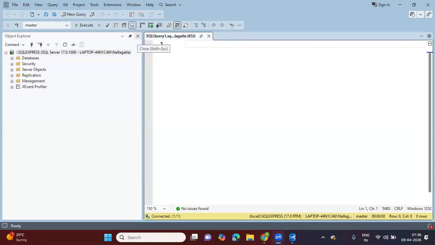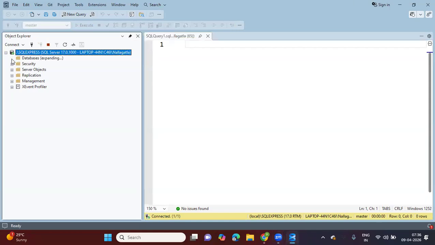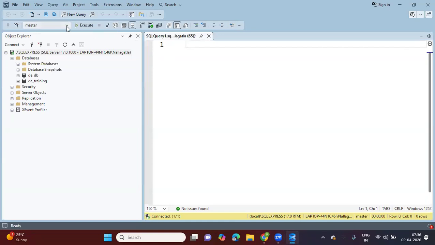In our last session, we installed SQL Server, created a table, and inserted data into it. This is our database, DE training, which we are using for our training. Let's select that here. You can select it from the drop down.